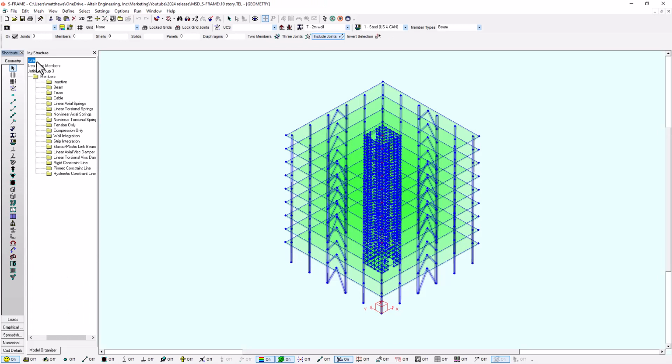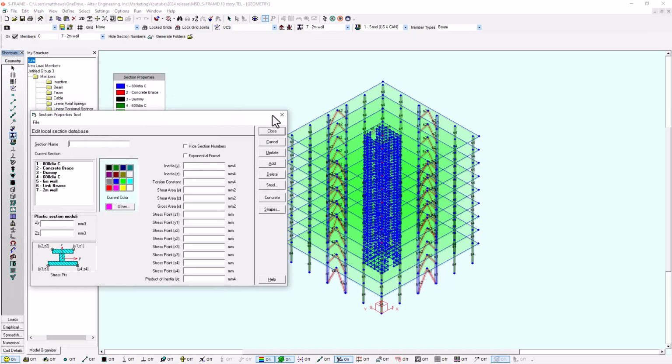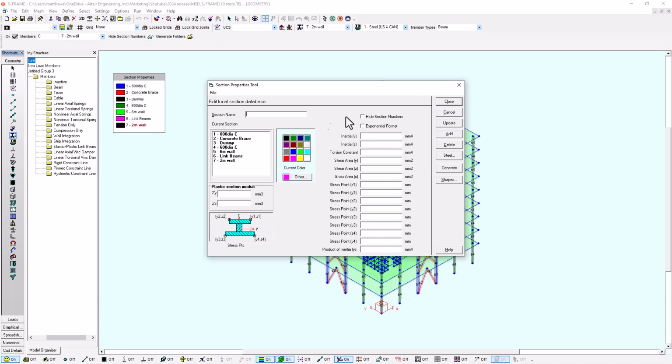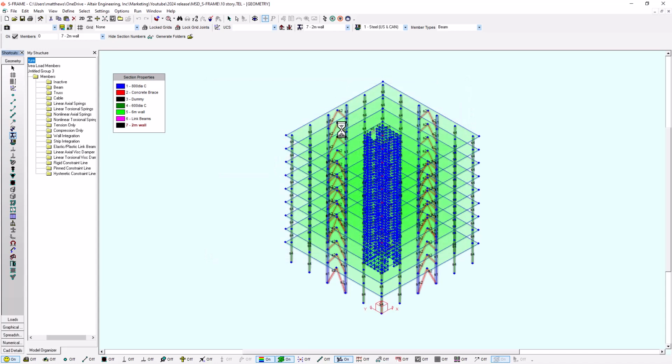So here I'm going to go back to the geometry window, and this process really starts after we've built the model in S-Frame and assigned our sections, which we can see here. We have a variety of concrete sections that have been generated either using the concrete button or the shapes button. So long as those shapes are available within S-Concrete, we're able to actually design those in this process. They've also been assigned a concrete material.